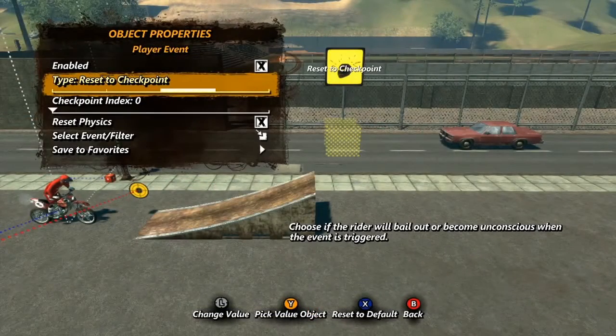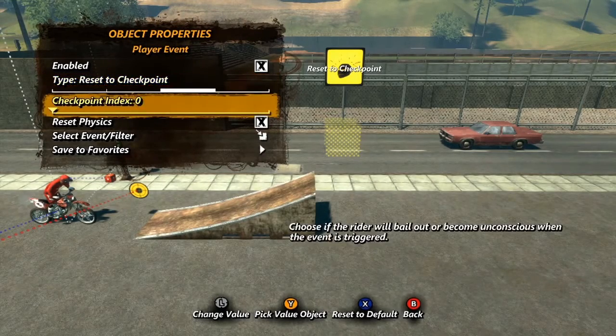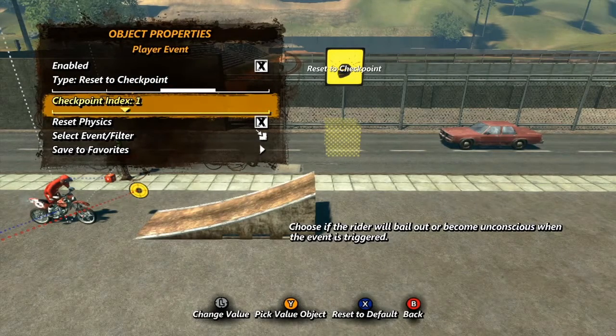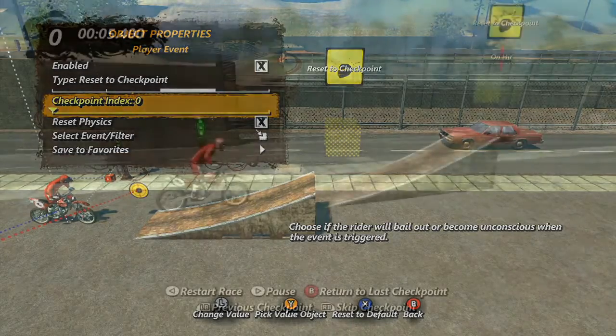Reset to checkpoint is basically like a press of the B button, but with one slight difference. When type is set to reset to checkpoint, we get a few more options. Checkpoint index chooses which checkpoint you reset to. The number on this slider will be tied to the number of checkpoints in your map, with 0 being the starting line.